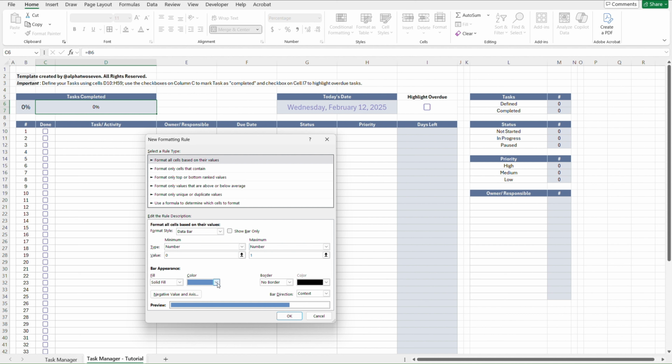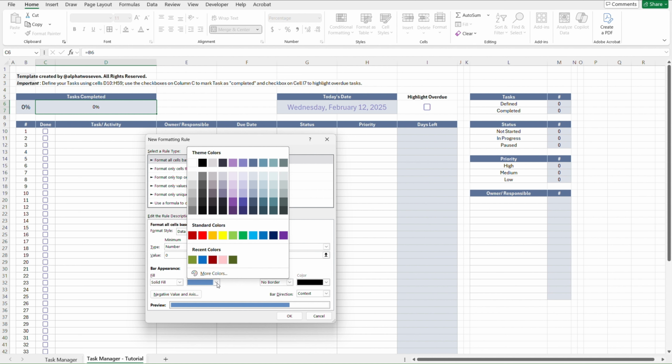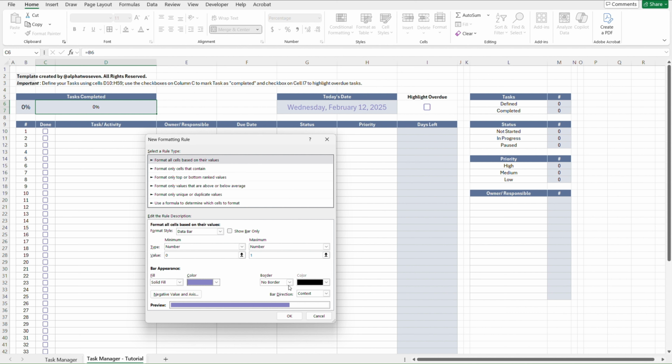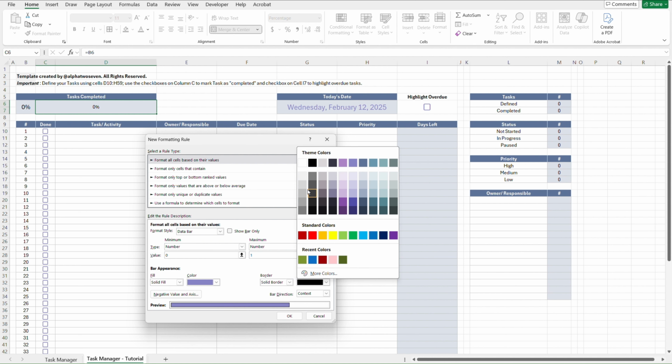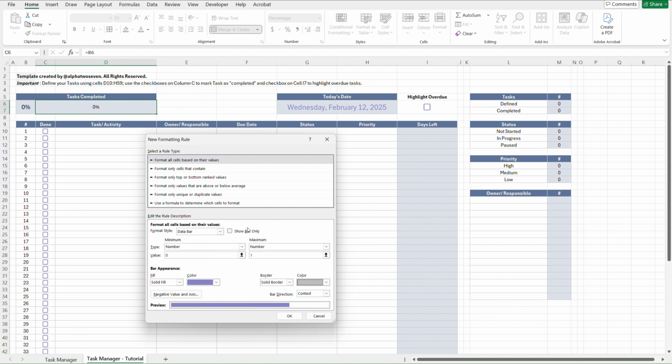And then the color can be whatever you want. Let's go back and see which one I added. I might have added this one and probably added a light border. And then important, click on show bar only. That way, the number, the 0%, which by the way is the one dictating how much of your bar is being colored, won't be shown. So hit OK.